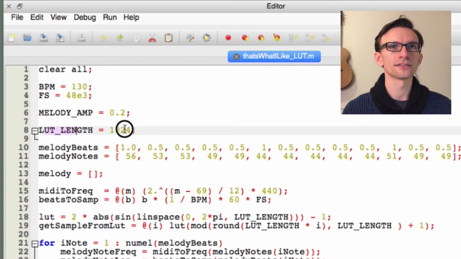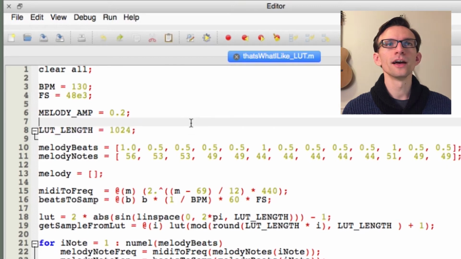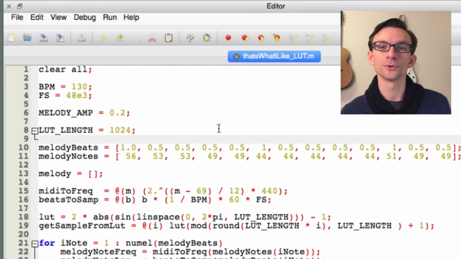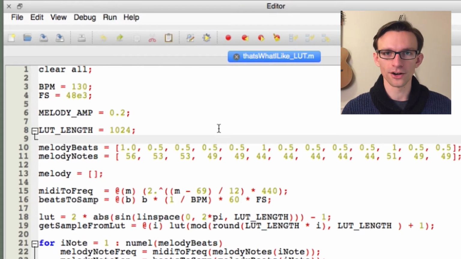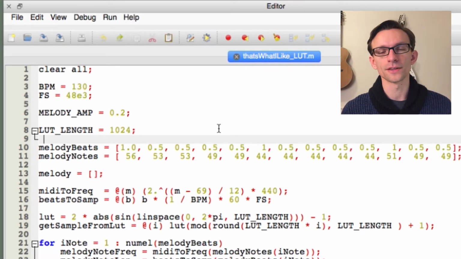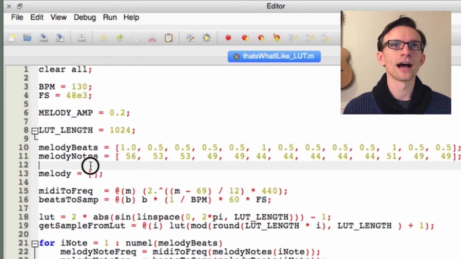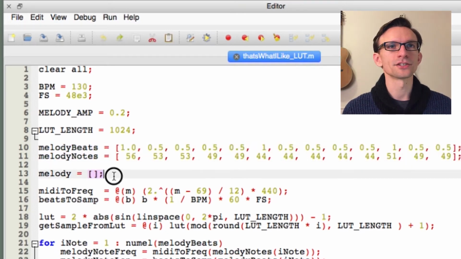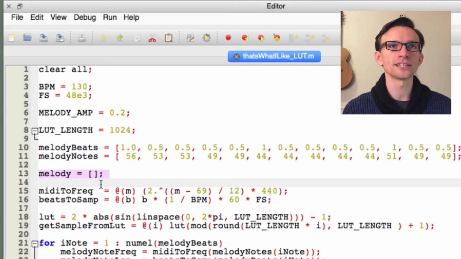We'll set our lookup table length to 1024, as we did before. I should say that it's common to use lookup tables that are lengths that are powers of 2, so that FFT algorithms can be run on them. For our purposes, really any length could be used, since we're not running FFTs or anything else. But let's go ahead and use 1024, since it's a good practice. Here I have the beats and the notes corresponding to the pre-chorus of That's What I Like from Bruno Mars programmed in here. Let's initialize the array for our melody to be empty.